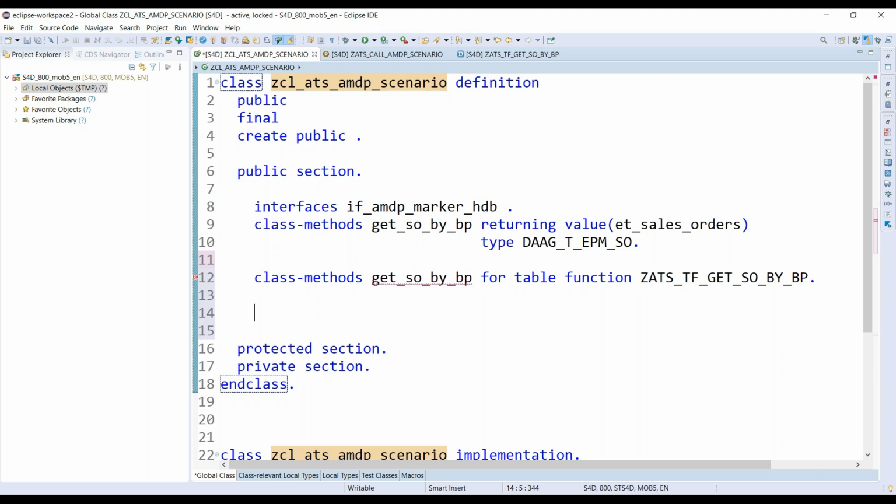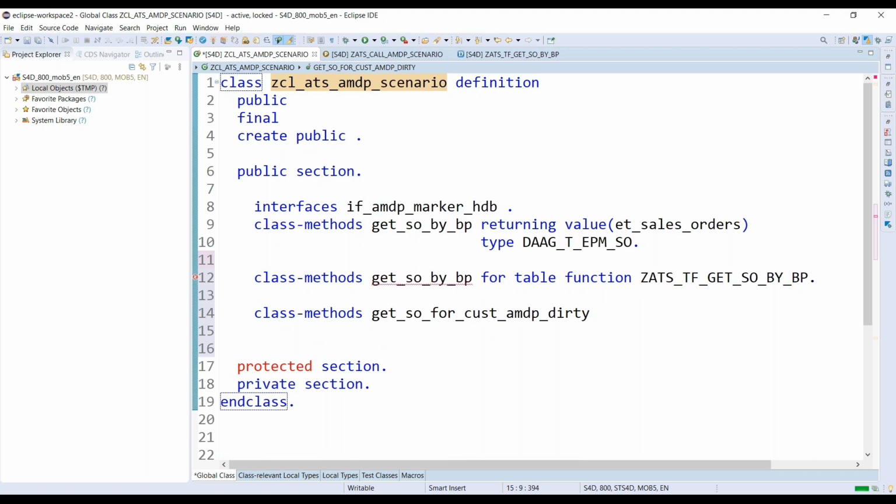And also I'm going to implement a sales order related ABAP managed data procedure. So I say class method get sales order for customers, and this is an AMDP I'm going to implement, but this is a dirty way. So I just put it dirty, so that you will know that, okay, this is not a good way. And we'll also observe the performance in this case, how the performance is going to be. So let's put exporting, return a value out, et sales orders.